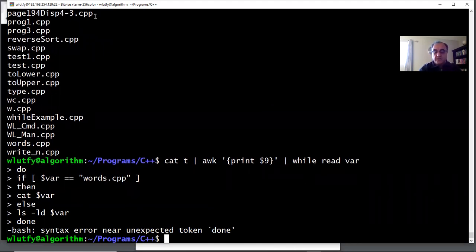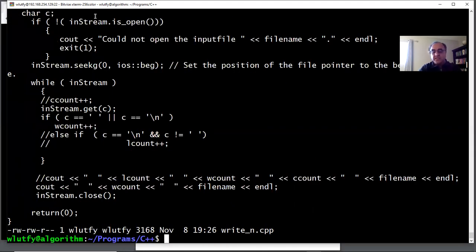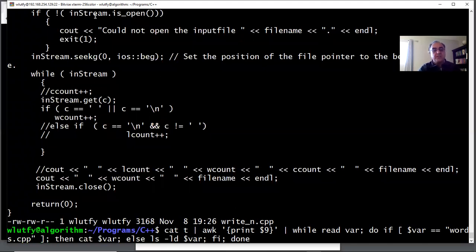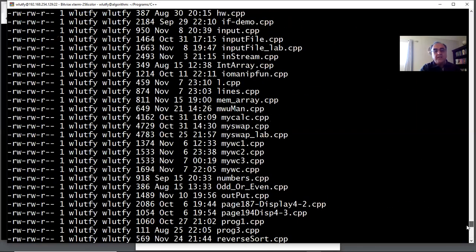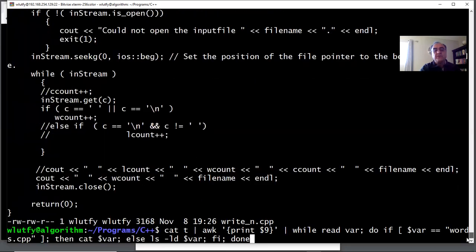Right here where I say done, I need to do a fi because I forgot the fi for the if statement I started. And notice that the command ran 100% accurately. For every command that I did, it displayed the long listing of them, and then for the file that it found, words.txt, it displays it.